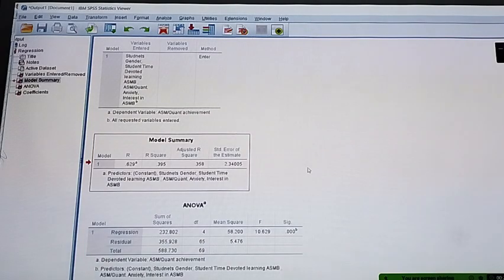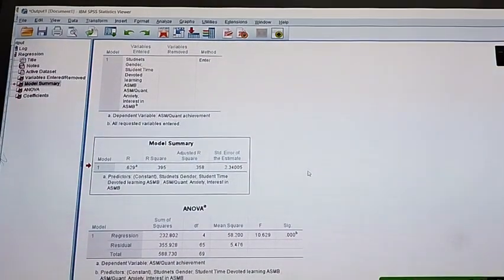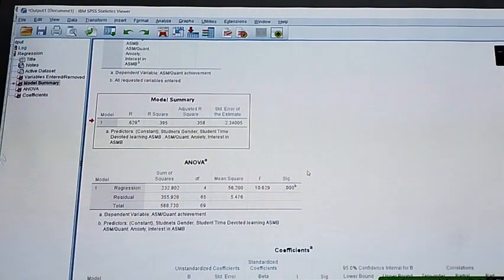So the remaining 60% is due to some other variables. Generally speaking, they are random in nature because we have incorporated only four variables. So the variation in achievement score is only up to 40% due to these variables.